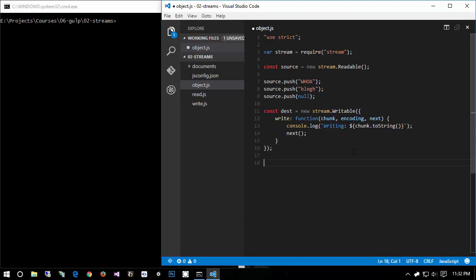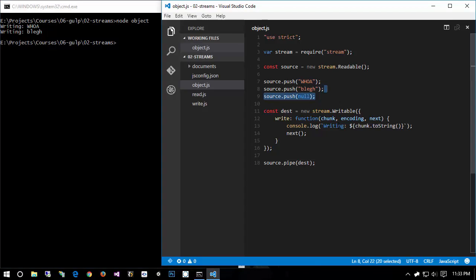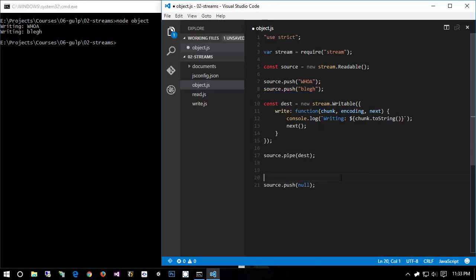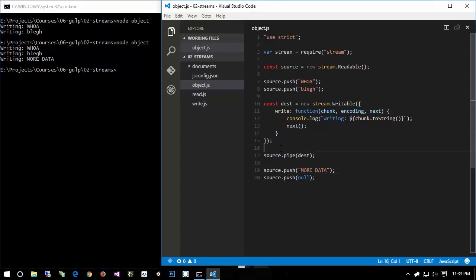And if I wanted to go ahead and use this now, I could say source.pipe(dest). And if I run node object, notice how it says writing whoa, writing bleh, and then nothing, because the stream ended. I didn't have to finish the stream here. I could also have put the null terminator down here and pushed in more data if I wanted to. And notice how I now get more data printed out. So that's a really straightforward stream that uses strings.